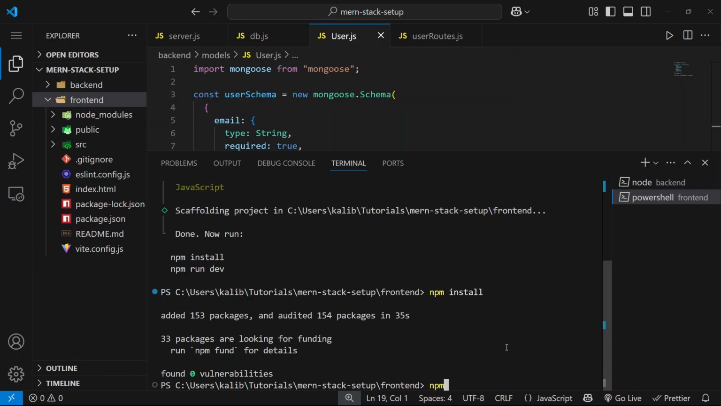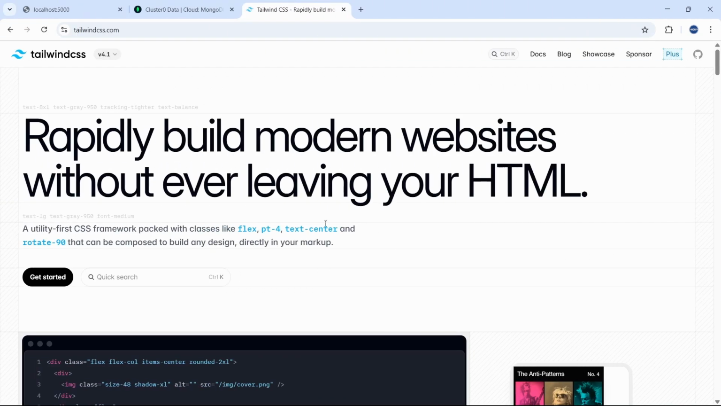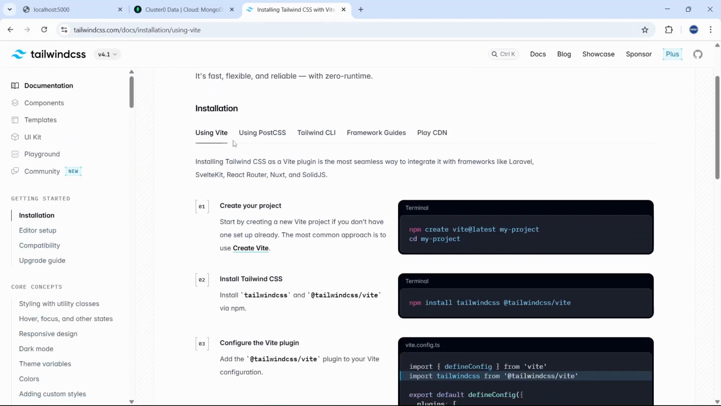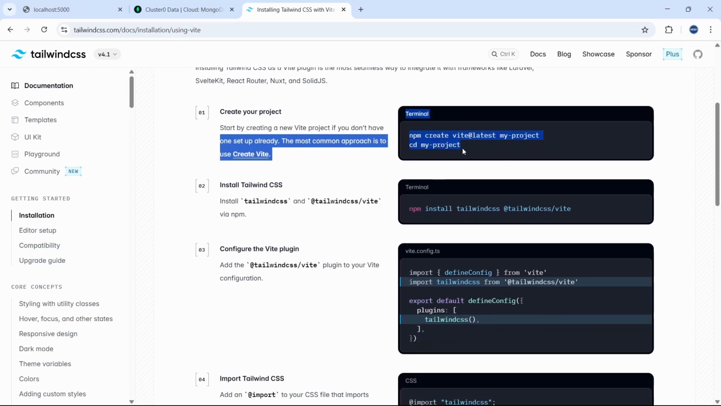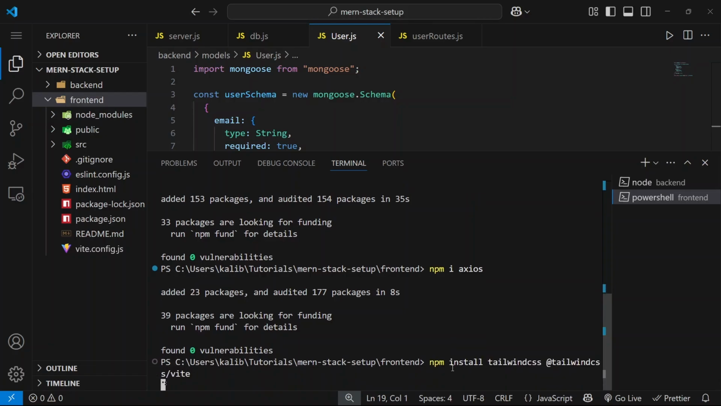Okay, now let's install Axios. So let's say npm install Axios, so that our frontend will be able to make requests to backend. So let's install it. Okay, now it's time to connect Tailwind CSS to our project, so let's do it. So for that we need to visit the official website, and here let's click get started. Since we use Vite, we are in the right place, and we can skip this first step because we have already done it. And now we can copy this and paste it in our terminal. So let's paste it here and press enter.